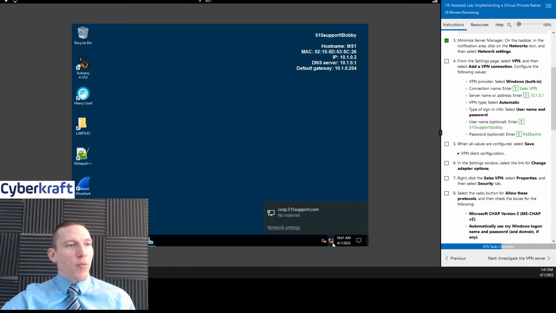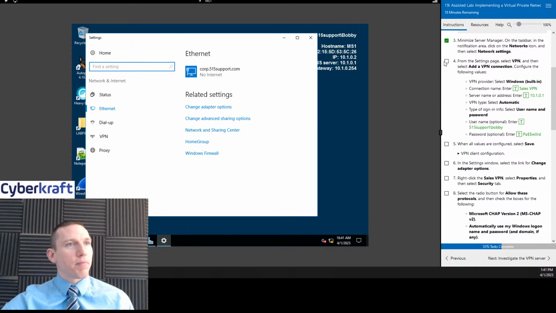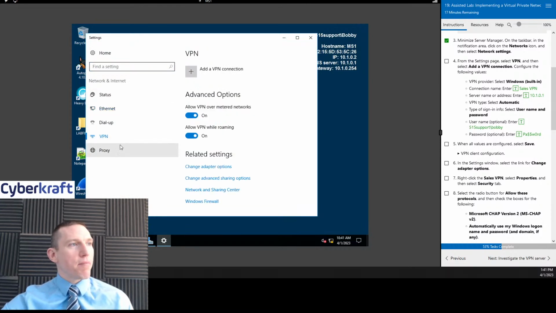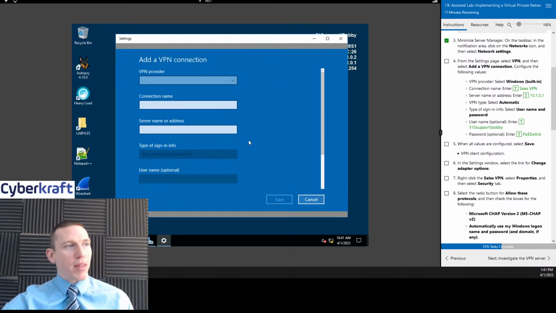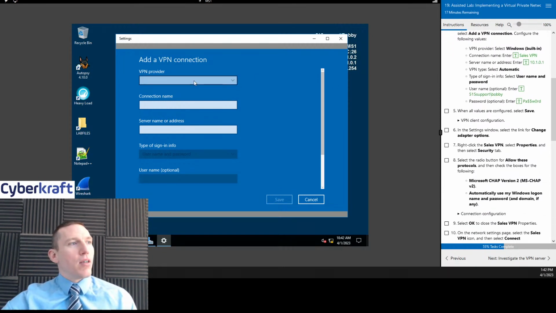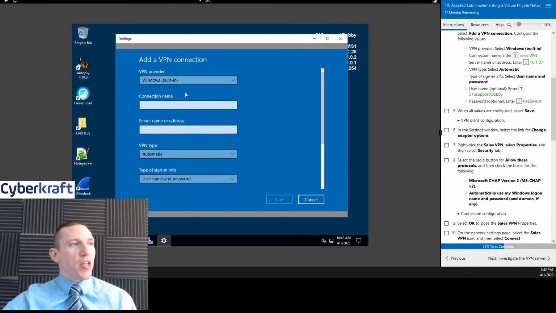Let's see. We're going to select the networks icon. Network settings, VPN. We're going to add a VPN connection here. And this would be the same method that you would use with any Windows client, not only Windows Server 2019. The VPN provider is going to be Windows.